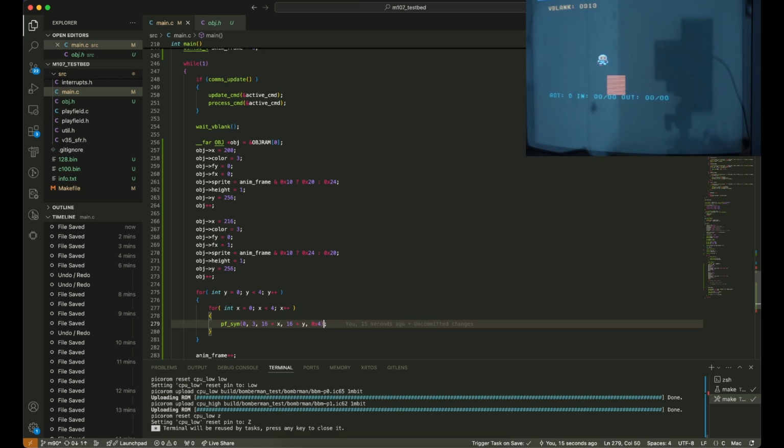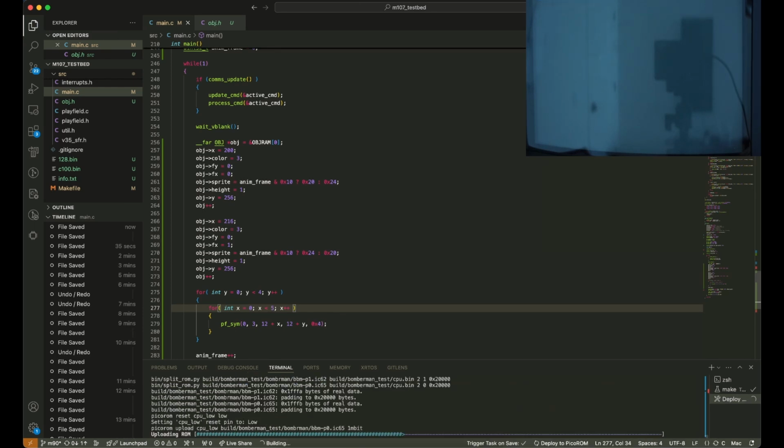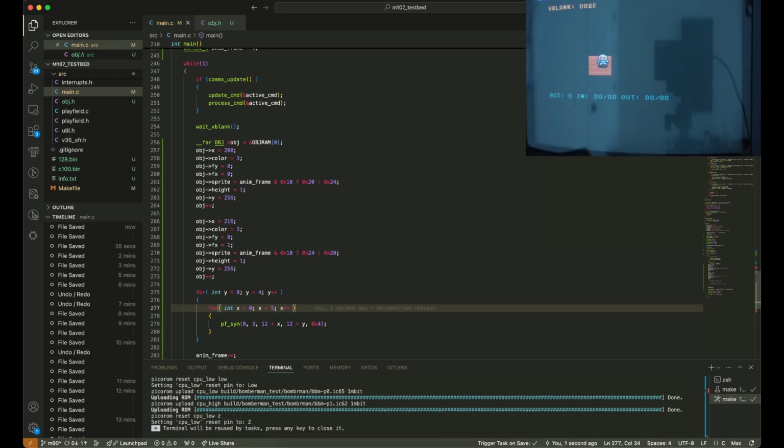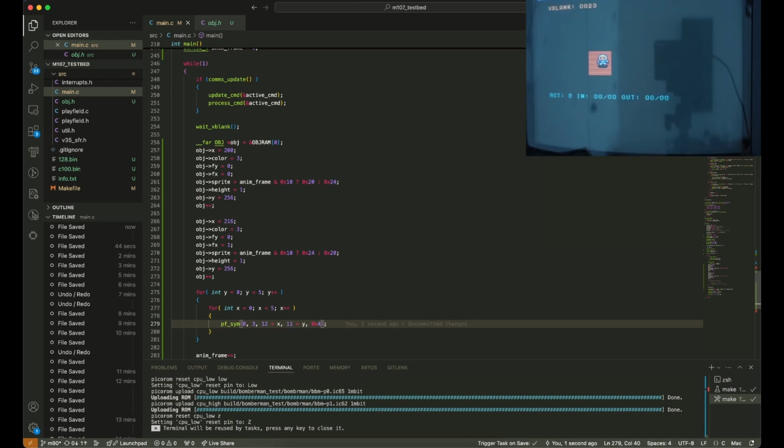Let's adjust the position so this is behind our guy. Let's move it over. This is what I really like about this: you can just tweak values and not worry about some long build time or some other issue. Let's make it a little bit wider. There he is. And let's make it taller and move it up one. And a little bit wider.